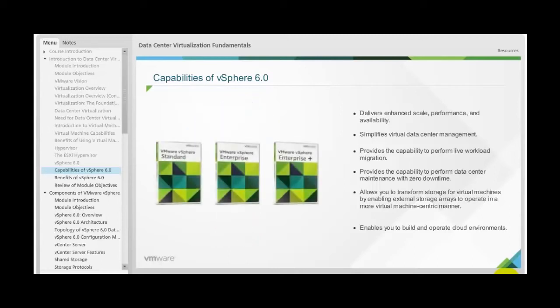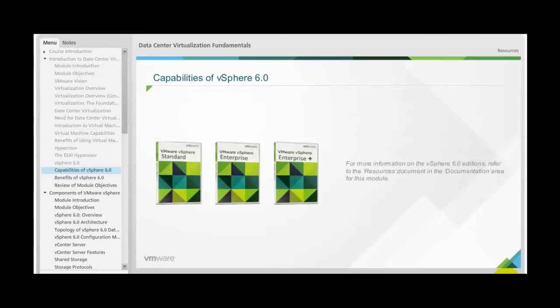The capabilities and features of vSphere 6.0 that you can leverage depend on the product edition you choose. vSphere 6.0 is available in 3 different editions: Standard, Enterprise, and Enterprise Plus. For more information on the vSphere 6.0 editions, refer to the Resources document in the documentation area for this module.